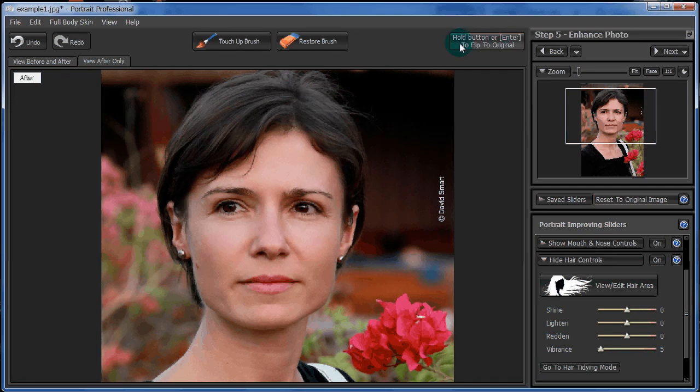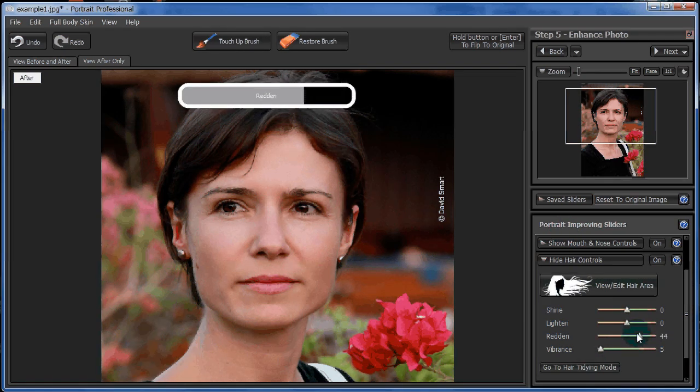And we haven't done much. You can see maybe a little shine, but you can redden her hair if you want to. Just use a nice red tint. Again, you can get cartoonish and it looks really bad, but if you get subtle, it can look really, really good.